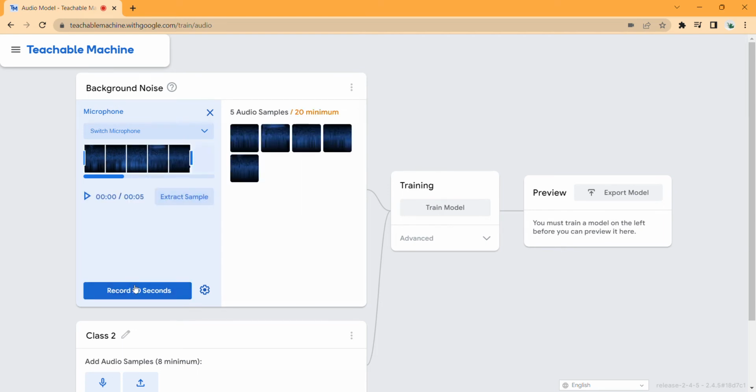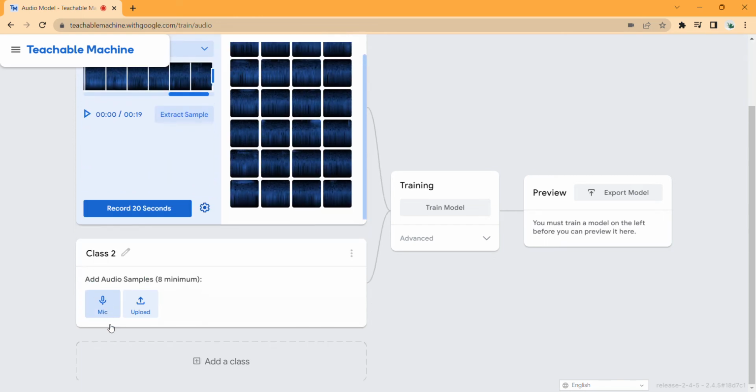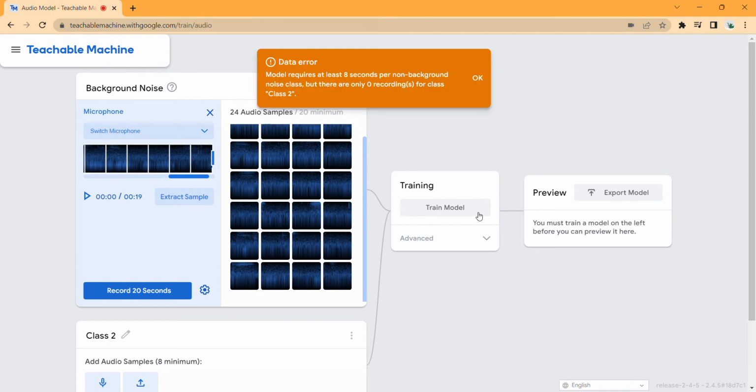Here it says 20 minimum, so I just have to record nothing for 20 seconds. Yay. Now that took long. Alright, now that we are done, first we are going to train the model.